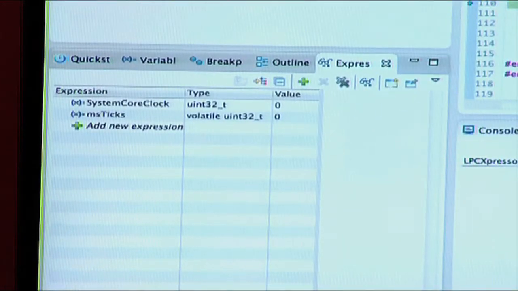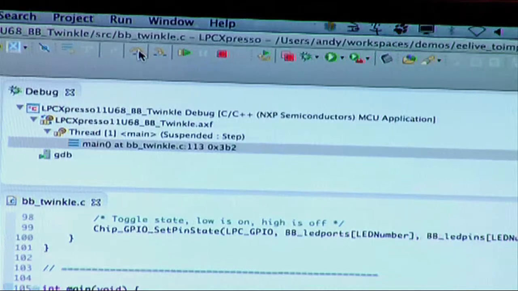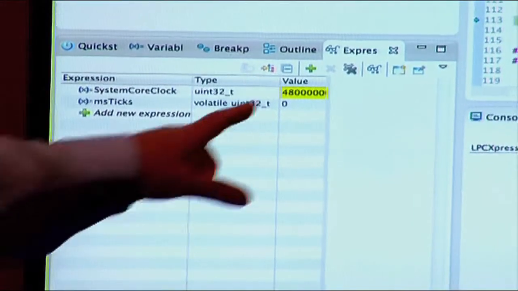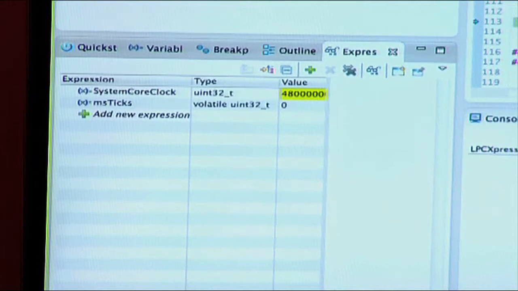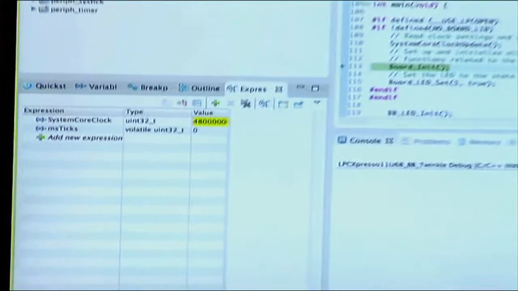If I just step over the system core clock update function, you'll see that one of the globals was actually updated as part of that call, and its new value has been highlighted in yellow, so we can see that it's changed whilst the code was executing. In a similar way, up at the top of the screen, you'll remember we've got the registers view.